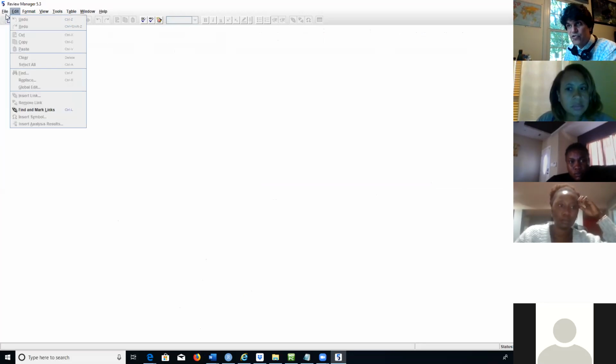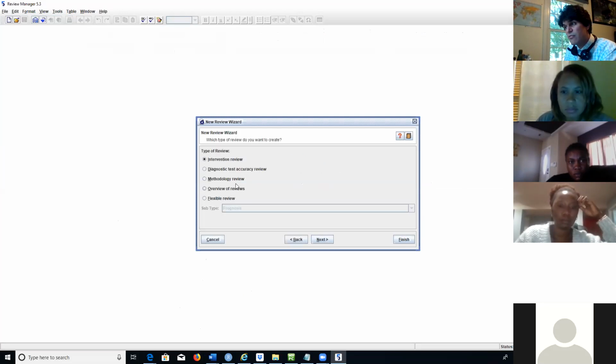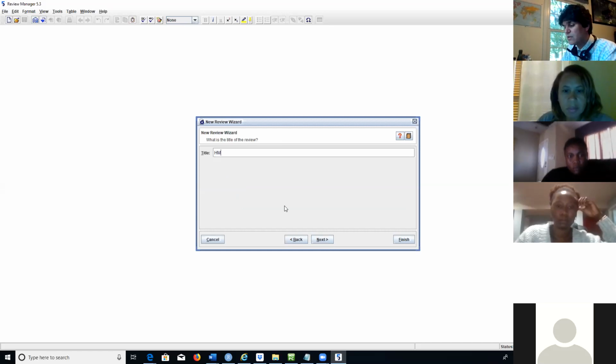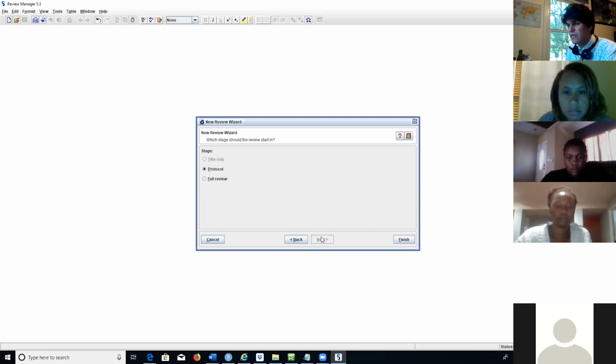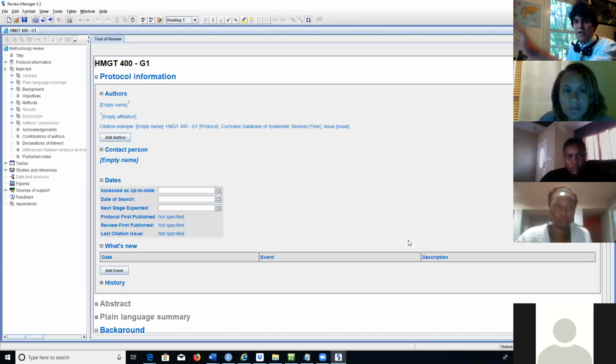Click on the file, generate a new file, click on next, and generate methodology review. Click on next and add a name for this. I'm calling this HMGT400 example. You can call that group number, HMGT400, the name of your group, anything else, or for example, group 1. And next, you can add anything else, or you can just finish it here after adding a title. You will see a page like this.